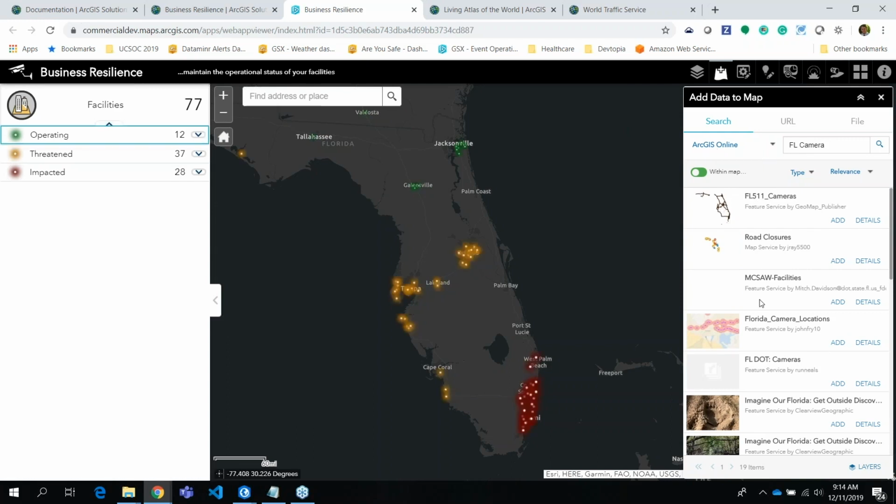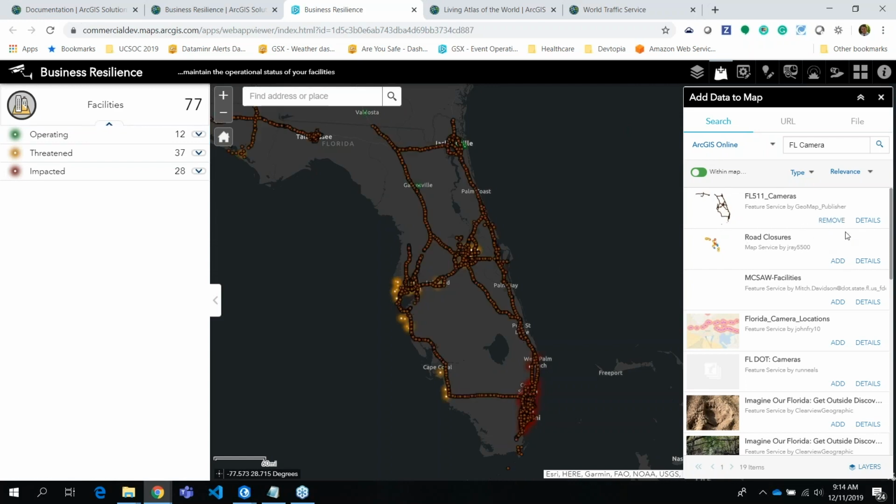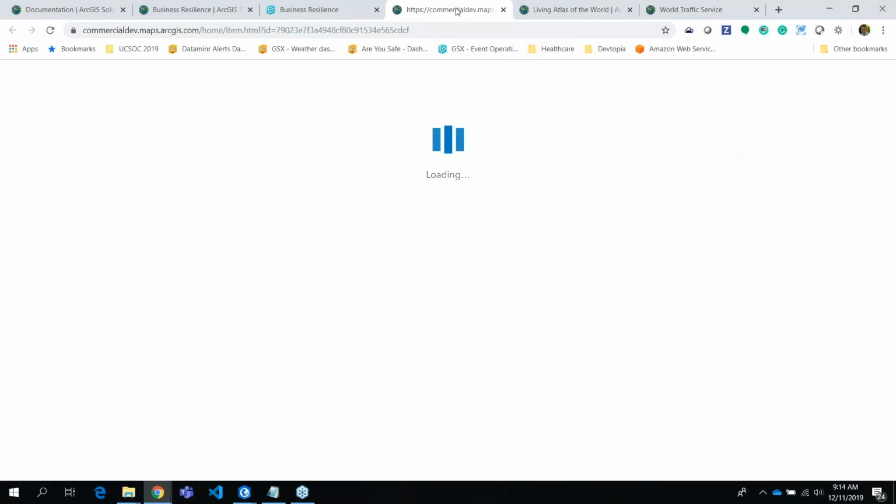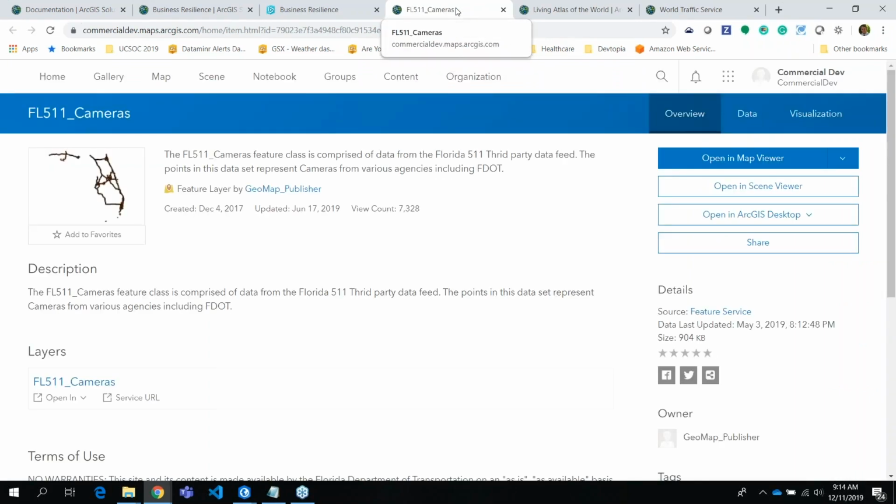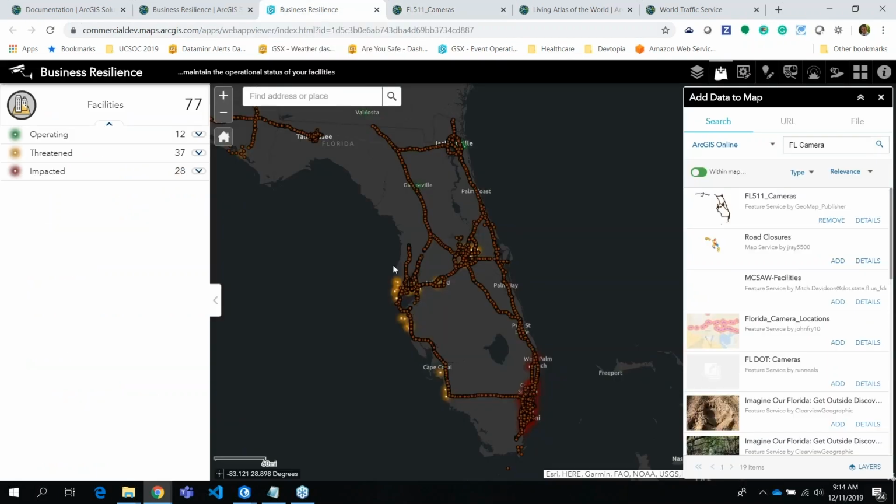Florida camera allows me to see there's a few different services available here. If I click on these, I can add this layer to the map and I get this information. If I want to look at the details of this, this is actually a layer that's just being shared by another user. It's not something that's coming from Living Atlas, but it's just something that's available. There's thousands upon thousands of layers out there that are available just to the ArcGIS user content that is shared with the community.